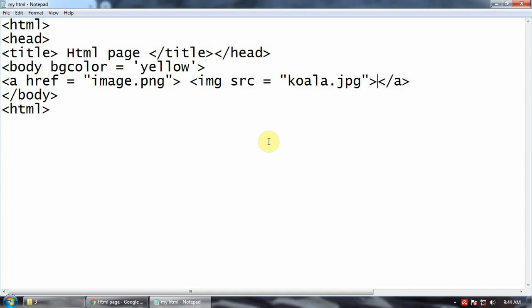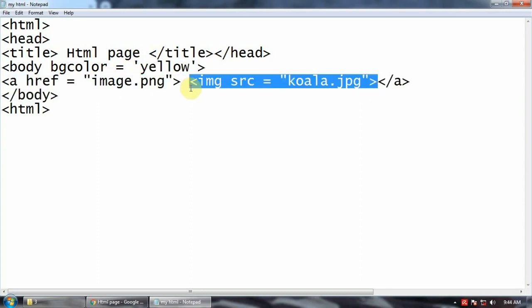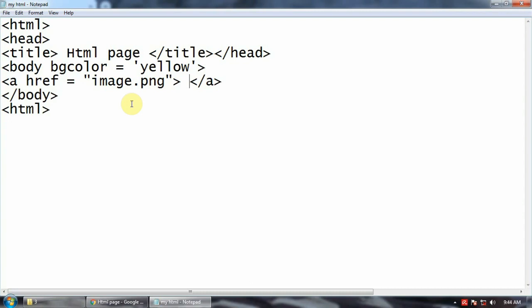There are other links also, the internal link. For an internal link, let's delete this portion, the image is deleted. Same thing, a href, but instead of .html or anything, you have to write here a hashtag, then write a location. Then location, and here write go to down.